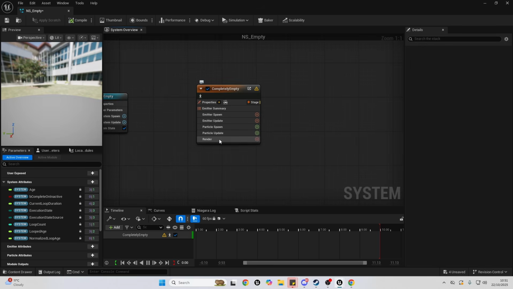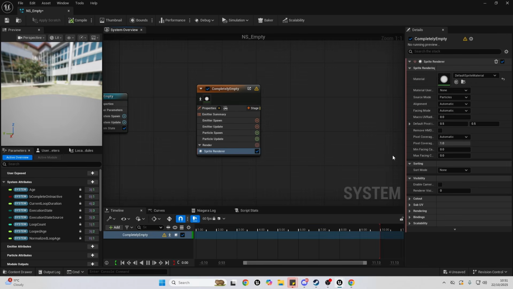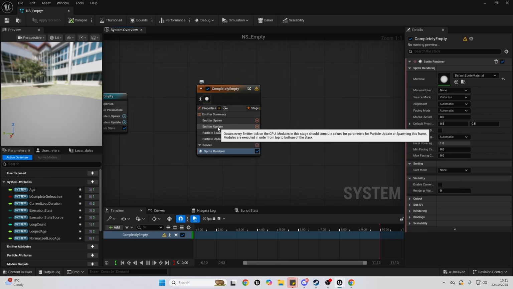For now, we just want to go over to the renderer. And there are many different renderers. And we just want to select sprite renderer. As we can see, this is going to be the material that our particle effect is going to be made up of. We then want to go over to the emitter update.